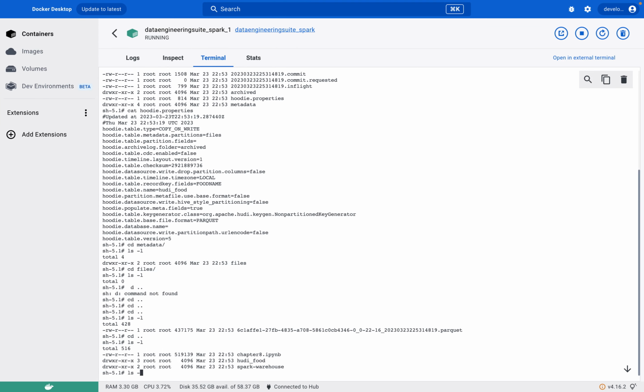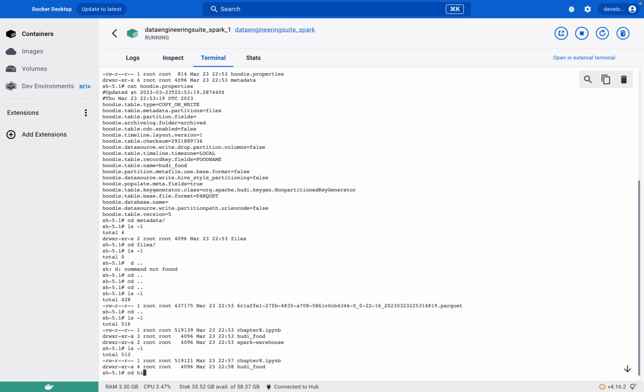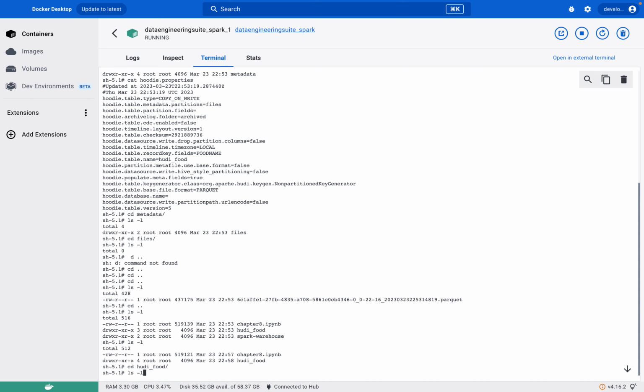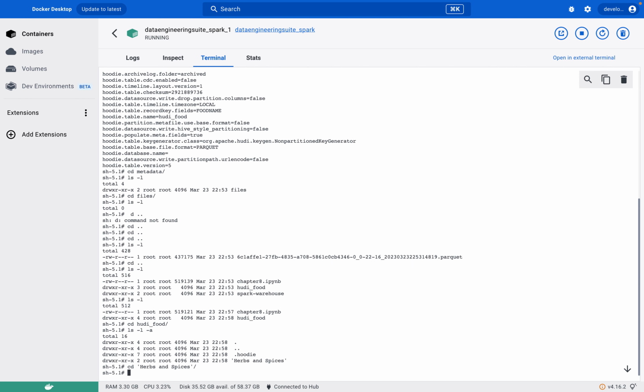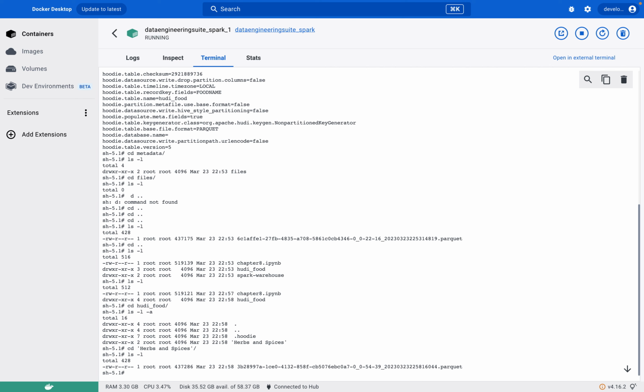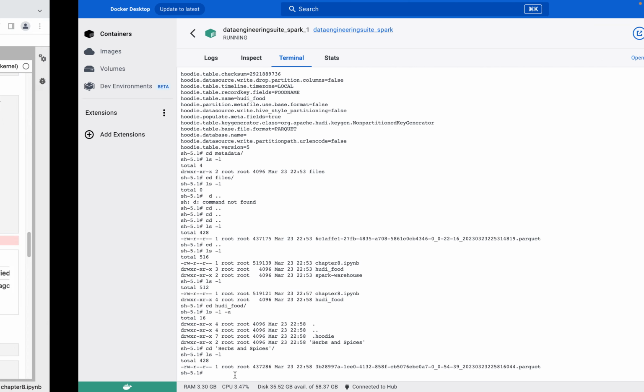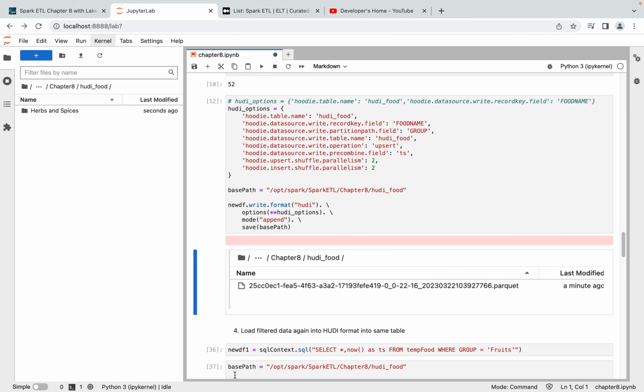Same way, if we go into our instance and go inside here, we see we have this HUDI folder and then we have this folder. So now if I go inside, we have the actual Parquet file which stores the data. So if you also want to use partitions, you can just specify it here and it will create the partition.